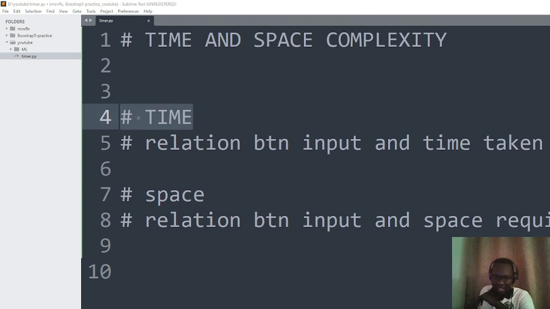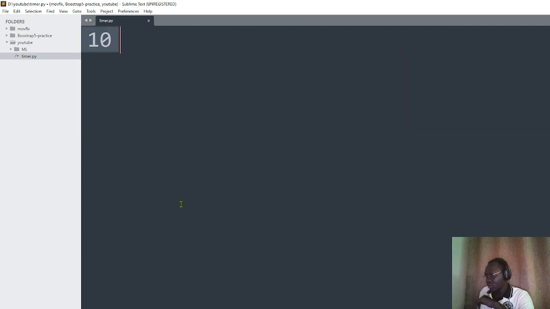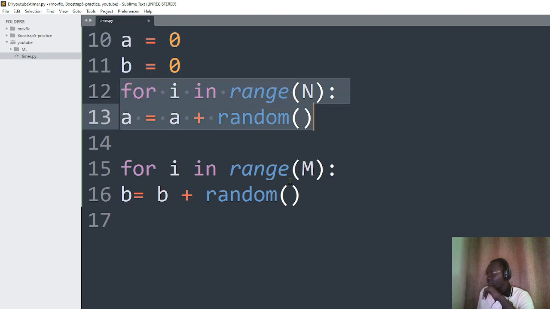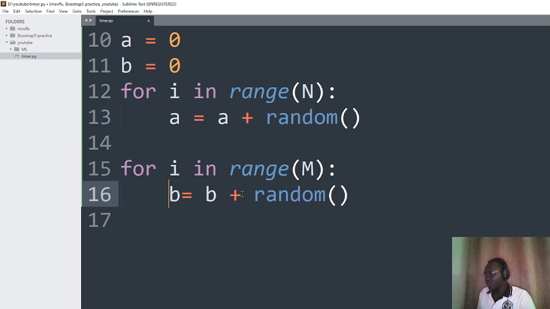Now let us do some examples to put this more in depth. So we're going to start with this one. As you can see in this code, you have a variable A, B, then you have one loop and then the second loop. This is kind of like pseudocode. Now the question is, what is the space and time complexity of these two?